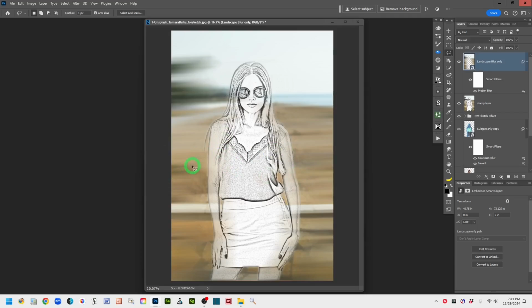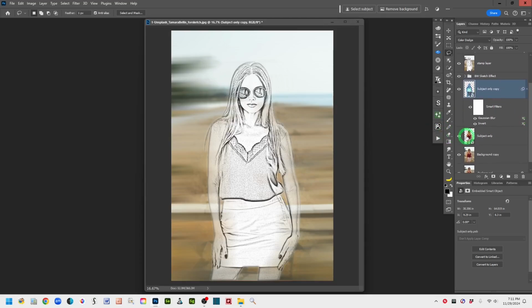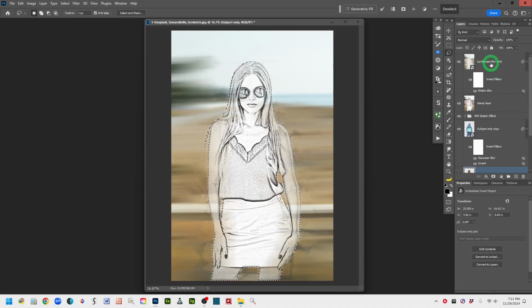So what I want to do is come back to my subject only copy here, click on that. Oops, wrong one. Down here, subject only, and I want to select her again. So again, Control or Command, click on her for the selection, and then come back up to this landscape blur layer. And what I want to do is create a layer mask.